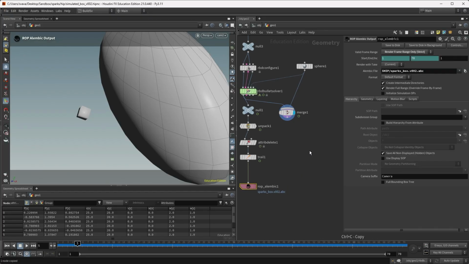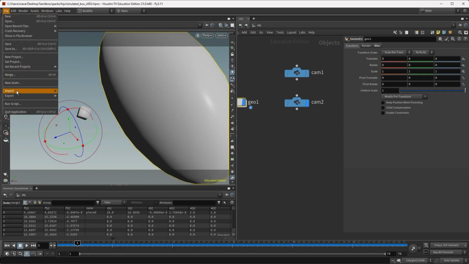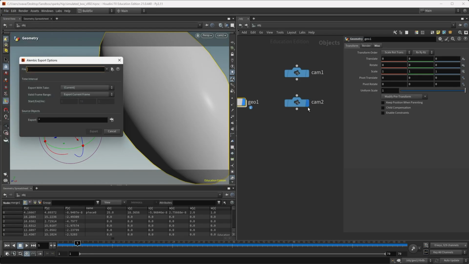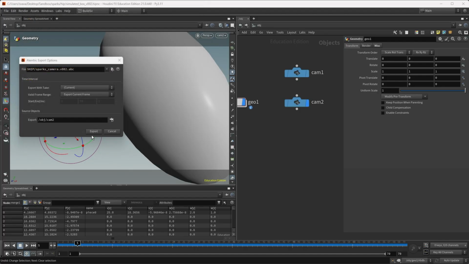And then I also wanna write out the collider. And that can be just any frame because it's static. And I'm gonna call it Sparks collider version 1. Then I also want to export the camera. So I'm gonna say File, Export, Alembic, just get the camera. And I'm going to call it Camera version 2. Accept and export.